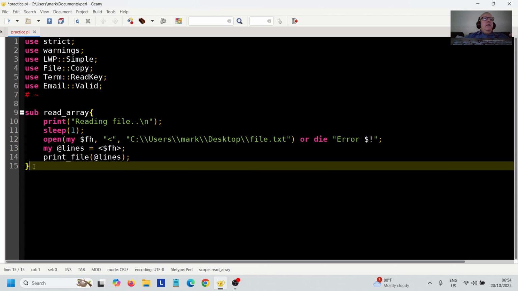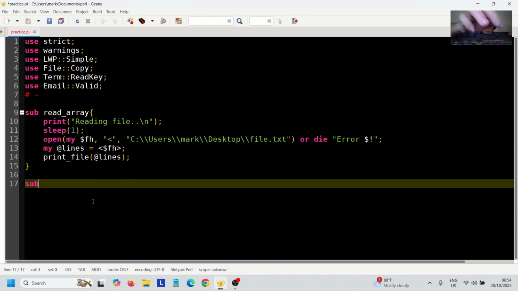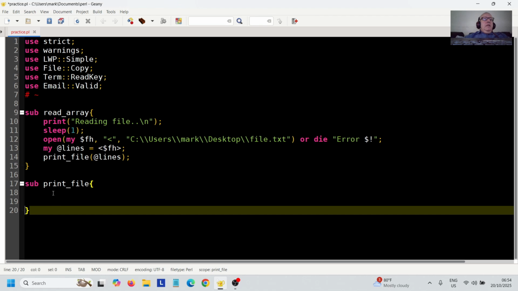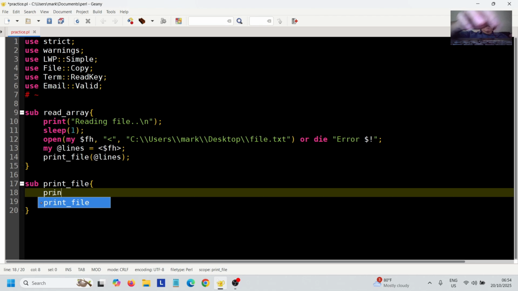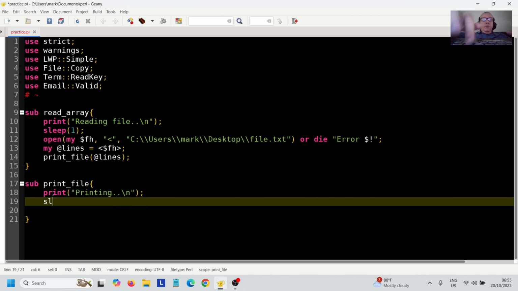Right, so we just come down here and we're going to create a subroutine called print file. And I'm going to use the print command again to tell the user what is happening, and at this moment we should be printing the lines from inside that file with a new line there. Again, we're going to pause it using sleep for 1 second so we can see it working.